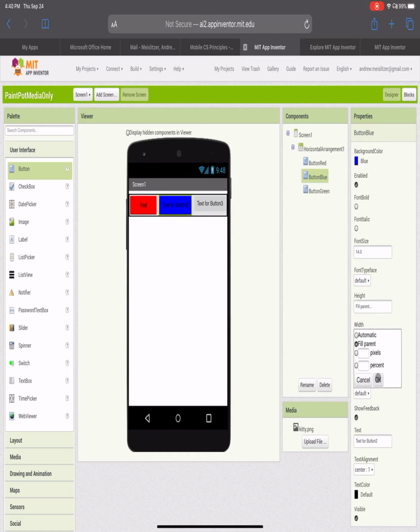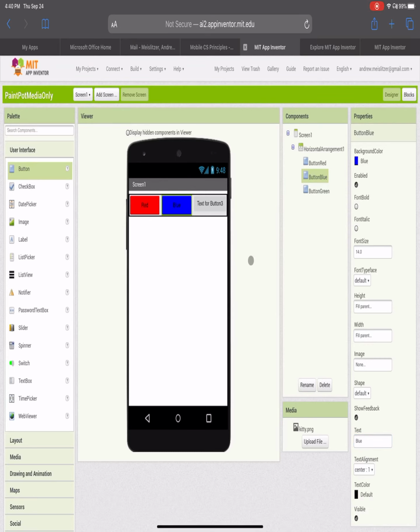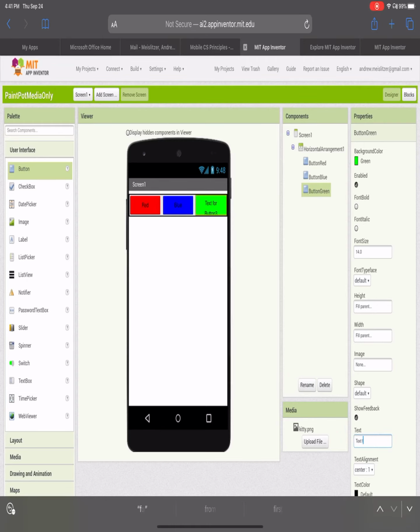And we're going to delete text for button 2, and we're going to type in blue. All right, and then lastly, button 3, same thing, background color. And we're going to select green. And then height, fill parent, and width, fill parent. And then lastly, text for button 3 we're going to get rid of, and we're going to type in green.